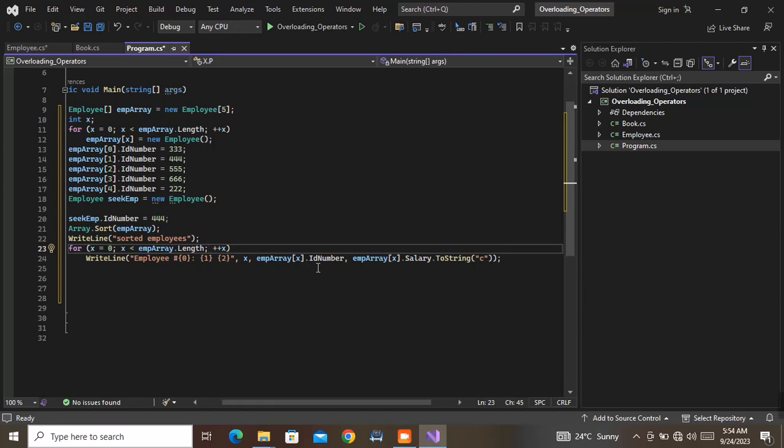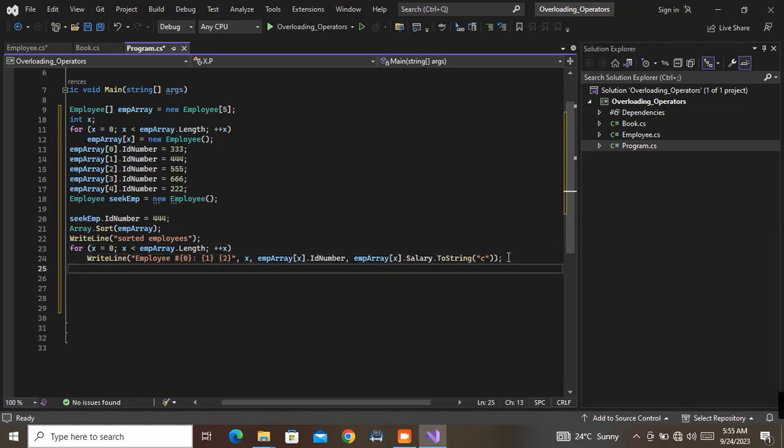I want the ID number, so it will show the ID number, create some space, and then it will show the salary of this individual. So this is exactly what will happen. Nothing new about this, we already know that, right? Once that for loop has run and the console.writeLine has been displayed, now I want to do something.